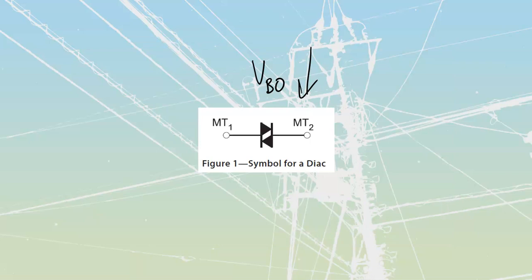Going back to what the symbols are for these, it looks like a set of back-to-back diodes, and these are going to be back-to-back diodes that are associated with a specific value of voltage. We will buy these at the voltage that we are trying to have these things operate at, breakover, etc. They're going to be chosen by the manufacturer.